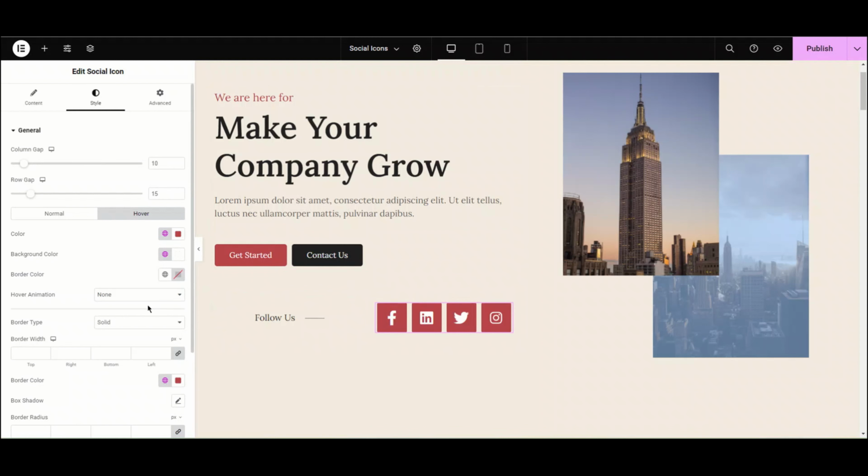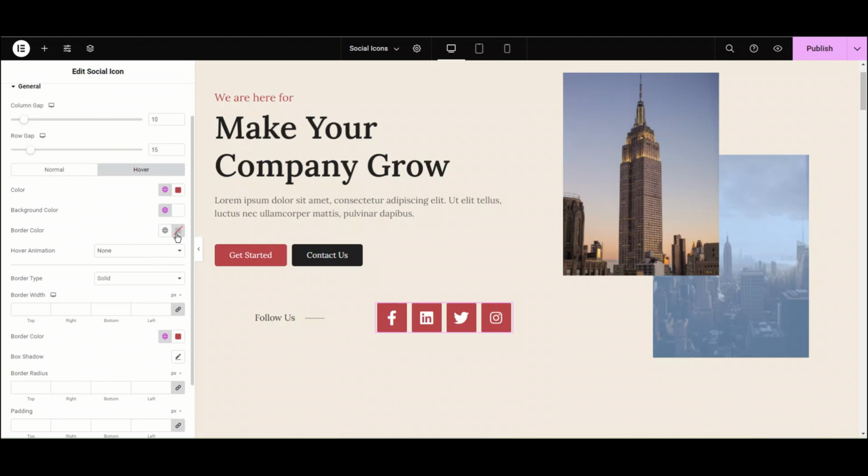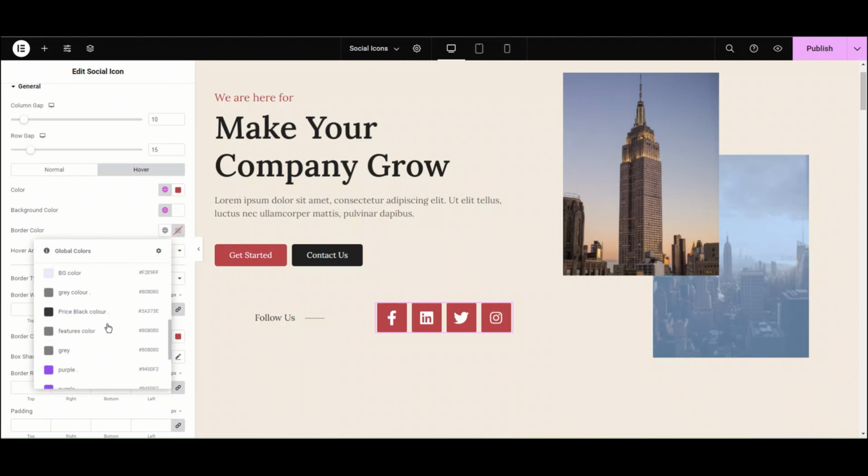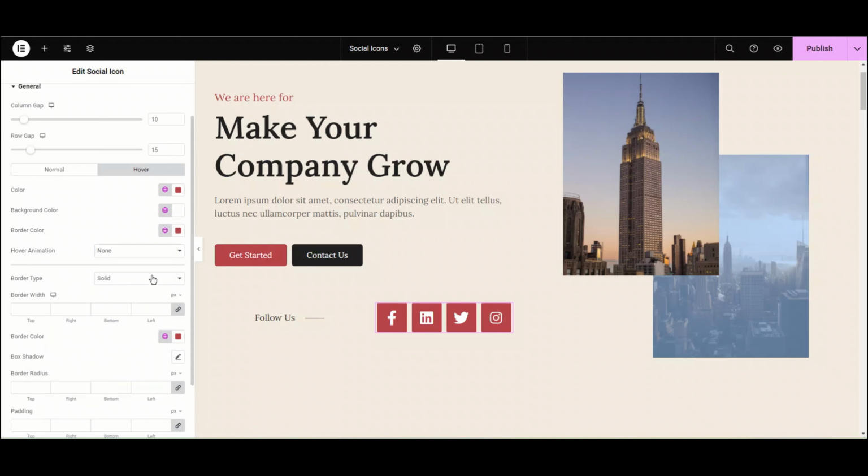Let me tell you one thing, we also have the option of border color and border type in this hover state. Let's choose the same border color and the same border type. Now we can adjust the border width. At first, I'm choosing 2 and you can see the width of this border increases. Now let's change this to 1. Like this. Now it looks pretty amazing, right?